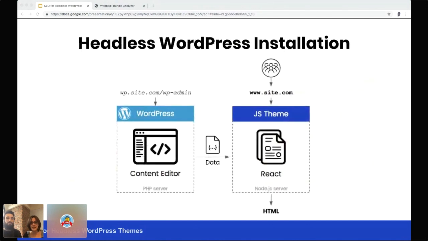Okay, so in this slide, we can see a typical headless WordPress installation. On the right, you can see that visitors go to site.com, and that's a node server running React. Data from WordPress is retrieved using the REST API. And on the left, content creators go to the WordPress dashboard to add or modify content. And that's a separate PHP server running WordPress.